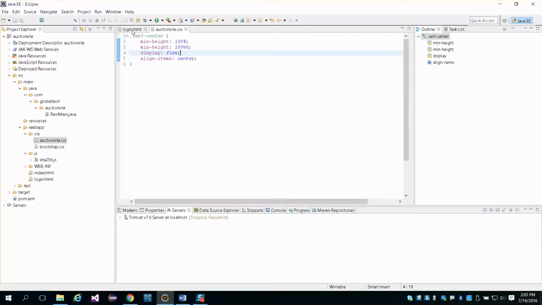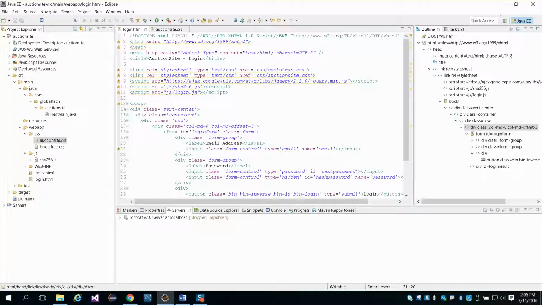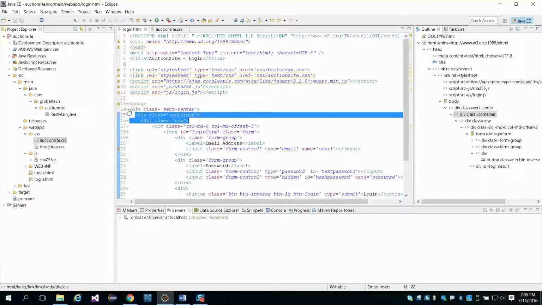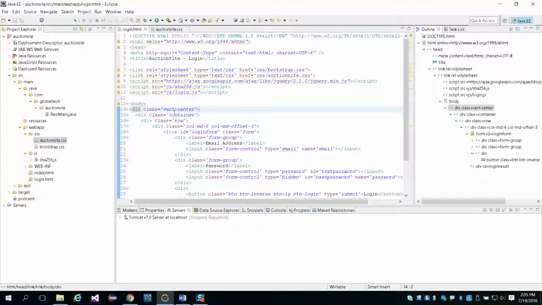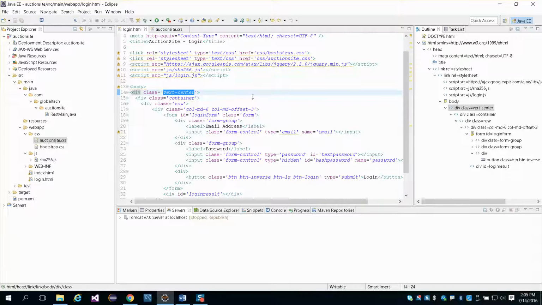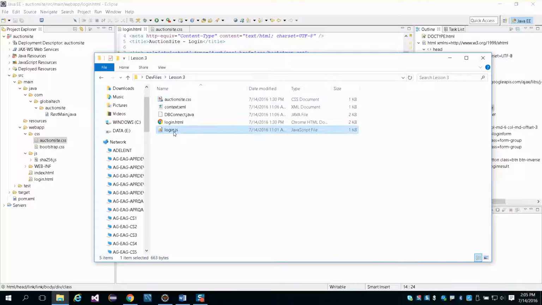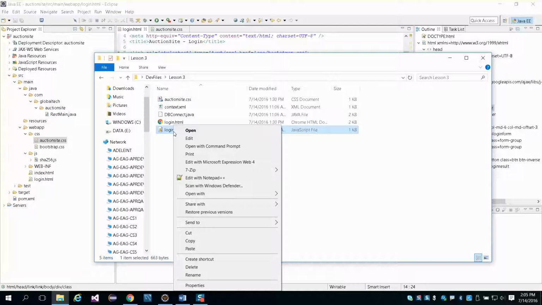So if you go back to login.html, you can see around our Bootstrap container, I have another container where I'm specifying this vert center class. So basically, this is just giving us a vertical centering, and then Bootstrap will take care of the horizontal centering for us. Let's go look now at the JavaScript for our login screen.